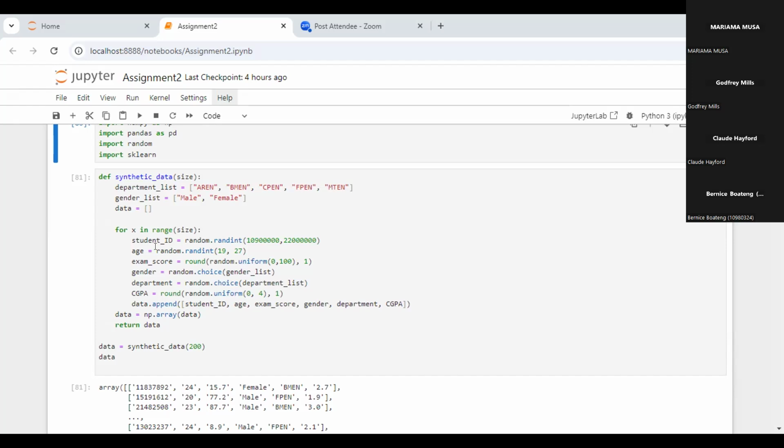And then the exam score too, I used uniform because I wanted a floating point. And then for the gender, I used choice to get either a male or female from the gender list from above. And then department too, I used the choice method to get a random department from the department list from above. And then the CGPA, I used uniform because I wanted a floating point. For the CGPA, I wanted the decimal points to be 1, so I rounded it to 1 decimal place.